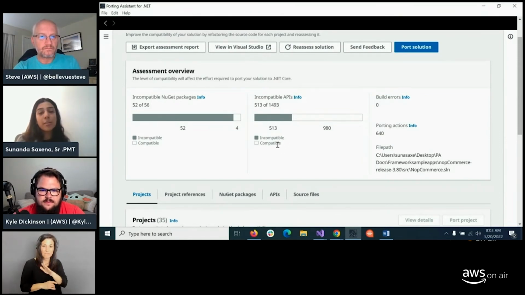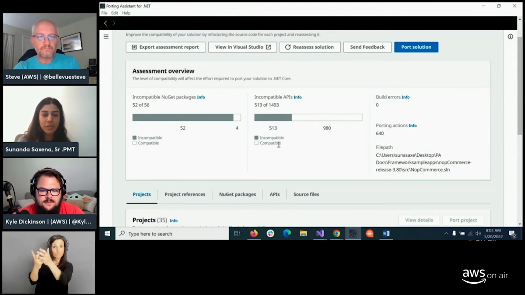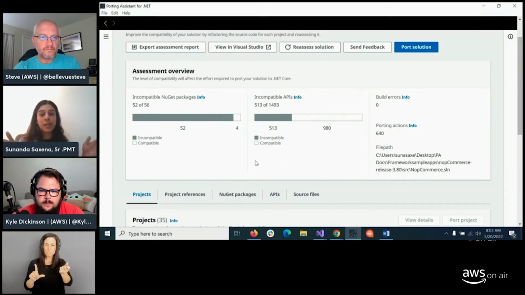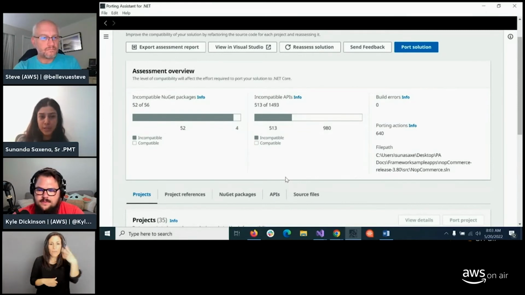The remaining are compatible, meaning they'll work. You don't need to make changes to those, and they work in .NET Framework and also .NET. So as it is from just this bar, you get to see a lot of information at a very 1,000-foot level of what your application looks like and what the level of effort would be.